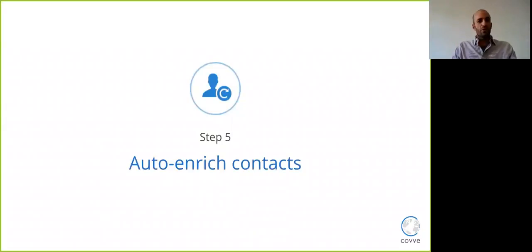Now, moving on to the last point, our fifth step for today. And this is how to auto-enrich your contacts using a modern tool. We're using Covve as a reference for this section. The good news first, as promised: we're giving you a free 1-month Pro subscription. So you will be able to do this for all your contacts using Covve.